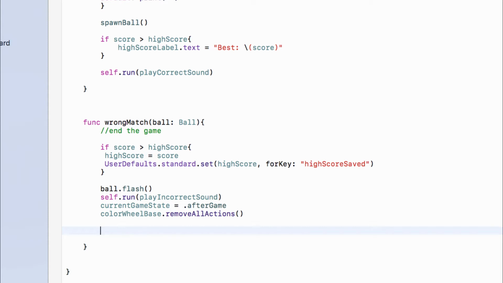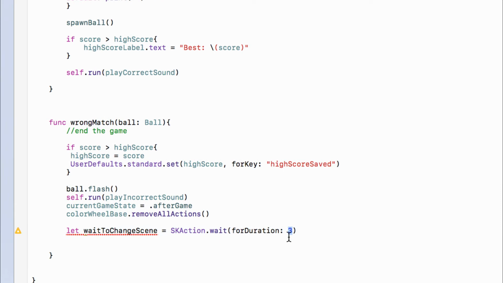But if you didn't want that slight pause at the end, when we set this up, just work with 2.4 seconds rather than 3 seconds. Okay, so to do this, we will run a sequence of actions on our scene. So the first action we want will be to tell our scene to wait. So let wait to change scene be an SKAction.wait for duration 3 seconds. So here we would tell our game how long we want to wait before we change scene.